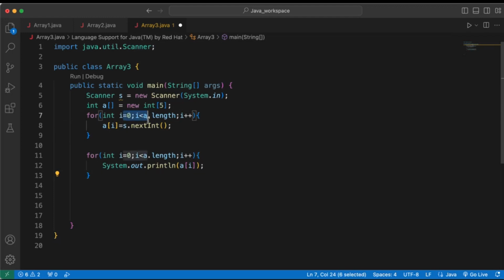You understand what I told you in the previous example. So that is how the accessing will be done. This is a read operation. This is a write operation. So let us go and run this one.